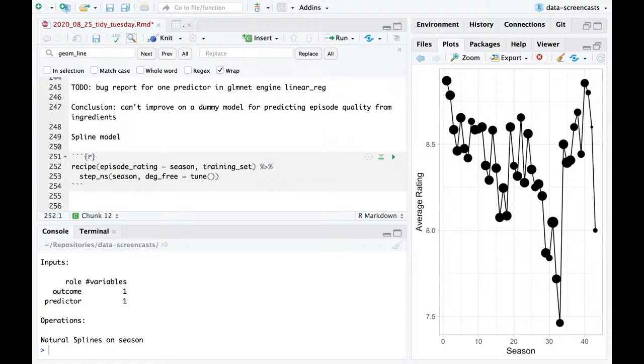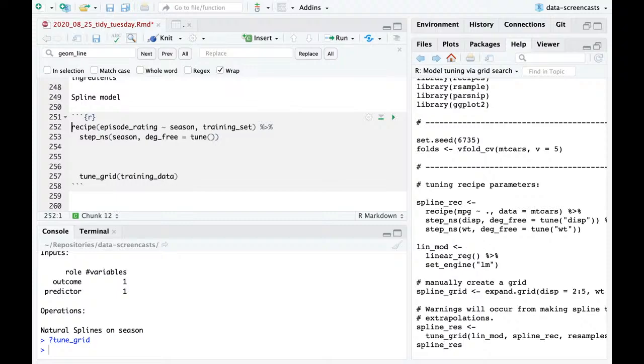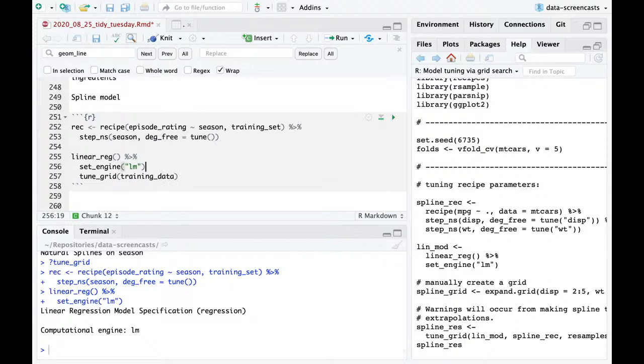Now what I'll say is, take this and you do fit resamples on our training data. Does fit resamples take a, I meant to say tune grid. Tune grid takes a, here's where I go. I say, this is our recipe. Still in the flow. And then we say linear reg, mode regression, that's good. Set engine, I'm just going to use lm. I'm not going to use glmnet. I'm not going to use any regularization. And say tune grid, the recipe.